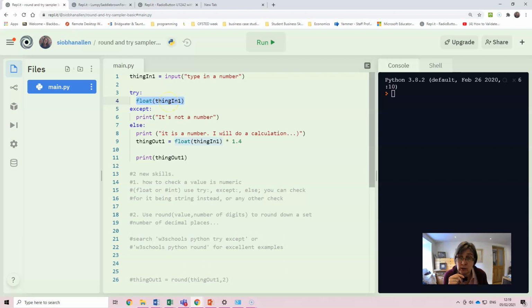If it's not true, then it will do whatever is in the except part. If this thing is true, it will then go into the else part. And what I found was, although I am checking, can thing in 1 be a floating point number, i.e. is it only numbers or a decimal point, I still, when I used it, had to actually convert it to that. Let me show you this program running.